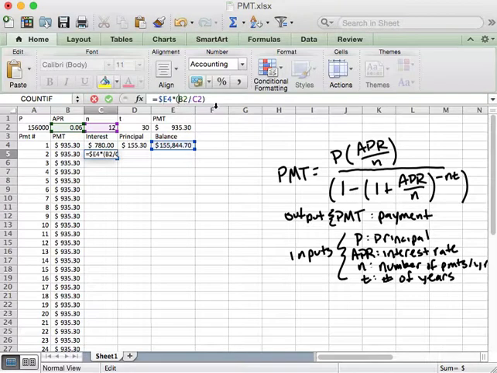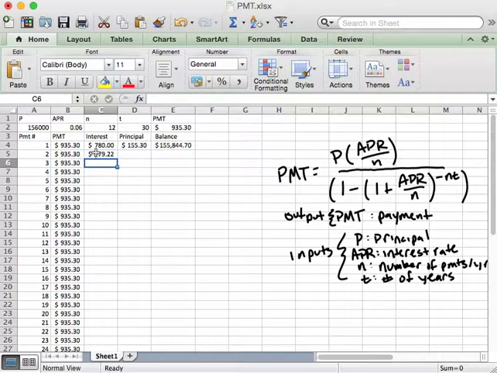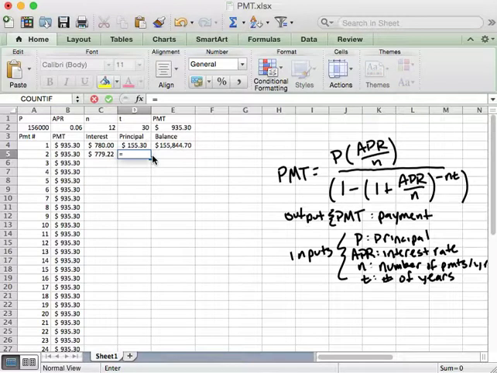For B2 and C2, the rate and the number of payments per year are not going to change at all. So we throw $ signs in front of both of those. That way it's fixed on B2 and C2. That will not change at all. The principal, the new balance, will continuously change. Okay. Likewise, I could enter a formula here now using $ signs. That way I could use the fill down feature.